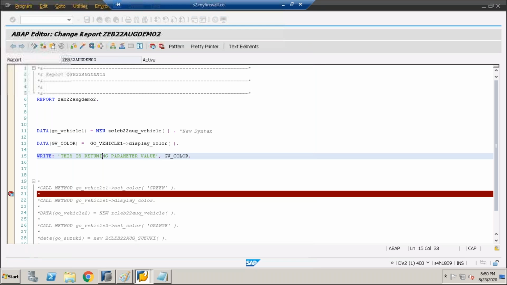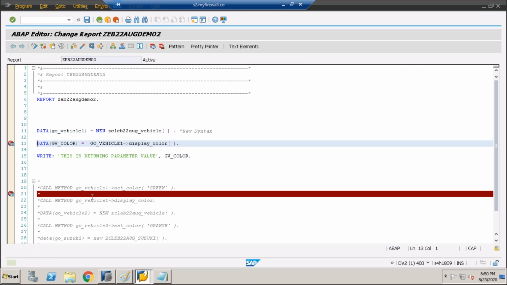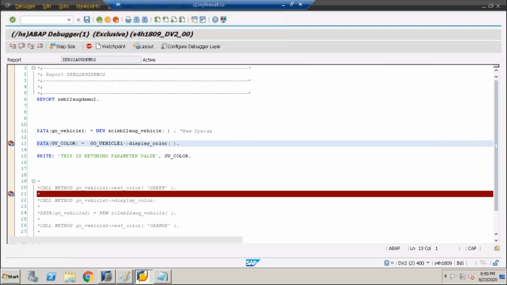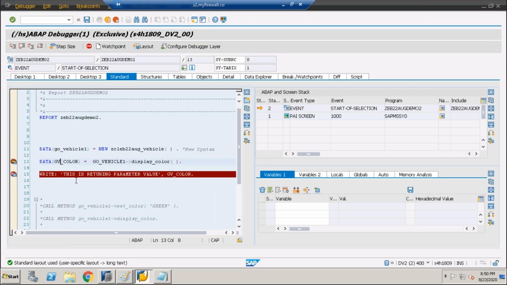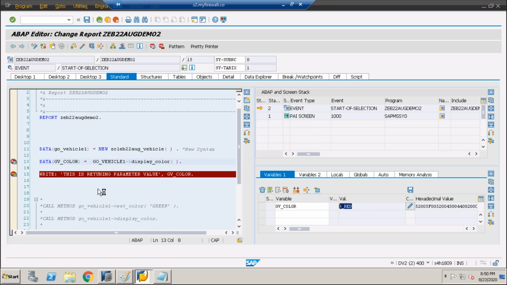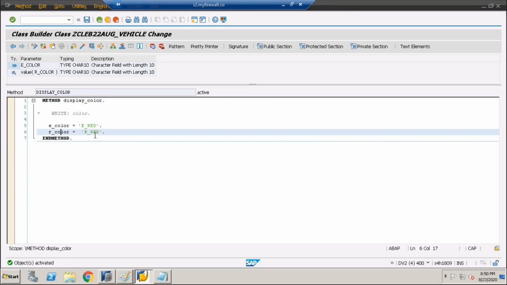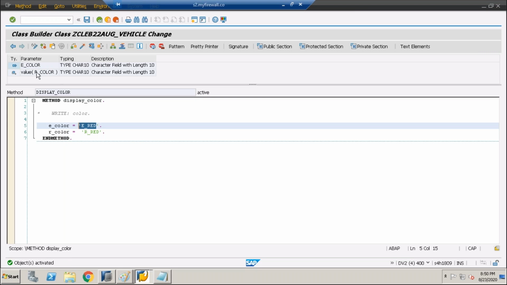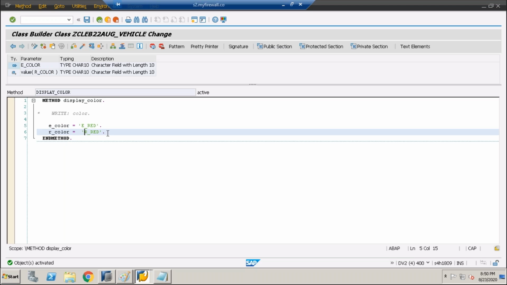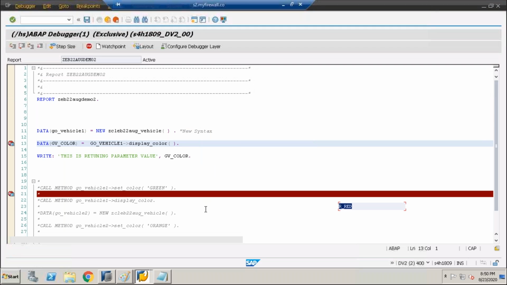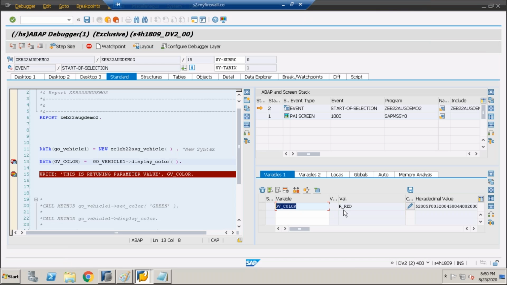Activate this one, put the breakpoint over here, press F8, and if you just press F6, you can see that gv_color is r_red. Here we have defined two, right? One is r_red and e_red, but it's taking the value r_color1, that means r_red. So if it is the returning parameter, it will get the value of the returning one and put it over here.